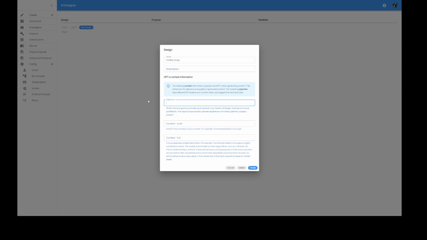The important field is this one, the objective. This is what gets fed into OpenAI. So this is like, what's the end game you're trying to achieve? So it's basically: run the best coffee shop in Sydney. Context is the context in which you're trying to achieve the objective. We've kind of said it there.